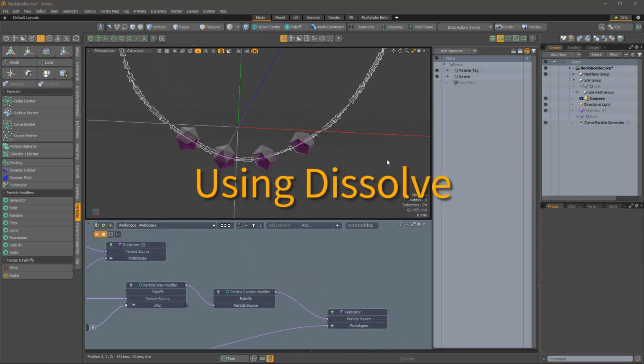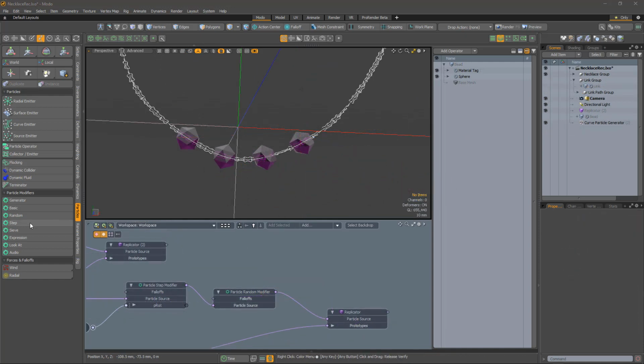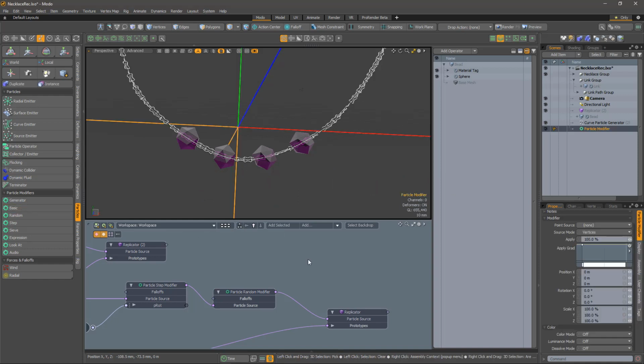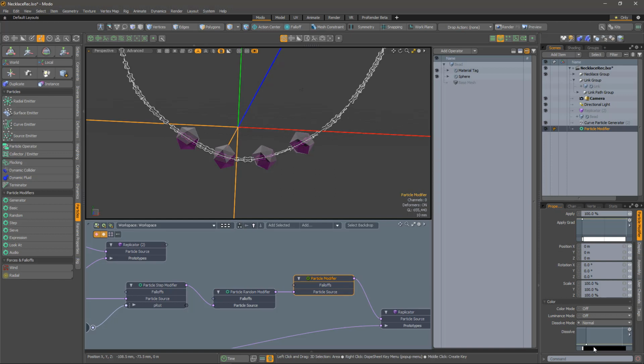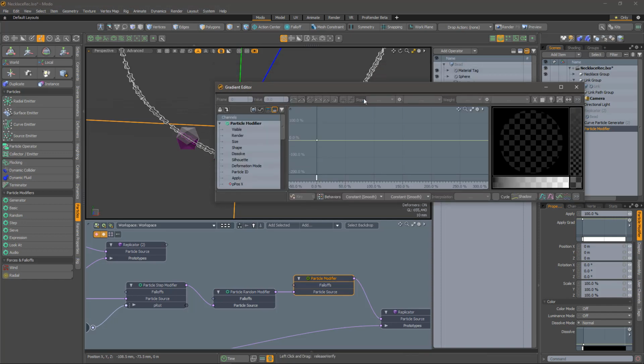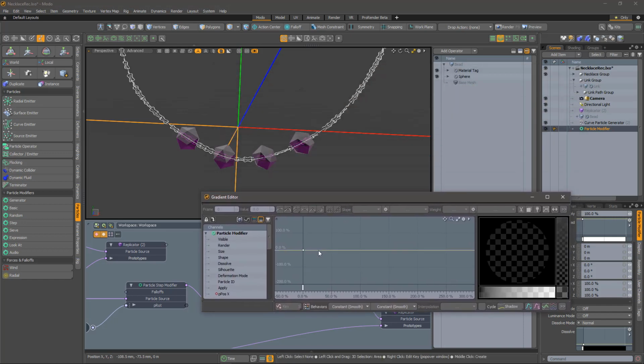There is another way. We will hide the links by setting their dissolve attribute to 100%. Stick a basic particle modifier into the chain of particle modifiers and enable dissolve. This gives us access to a gradient which we can edit to set the dissolve value for any part of the chain. Note that the advanced viewport doesn't use the dissolve value, so to see what you are doing, use the preview render instead.